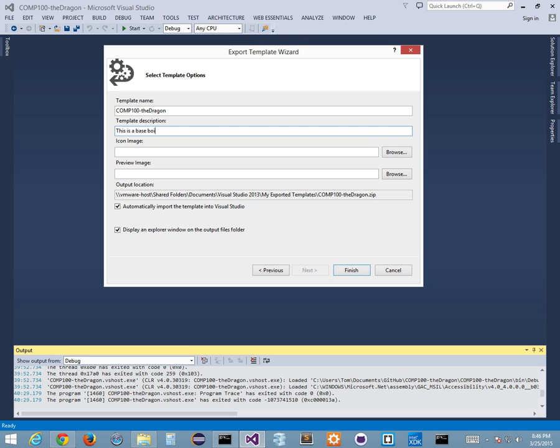template boilerplate, or let's say this is a boilerplate for assignment 5, COMP 100, right? You can put whatever kind of text you want. You can also put in a new icon image to make it look cool and a preview image if you want, blah, blah, blah. And then what you want to click is finish.